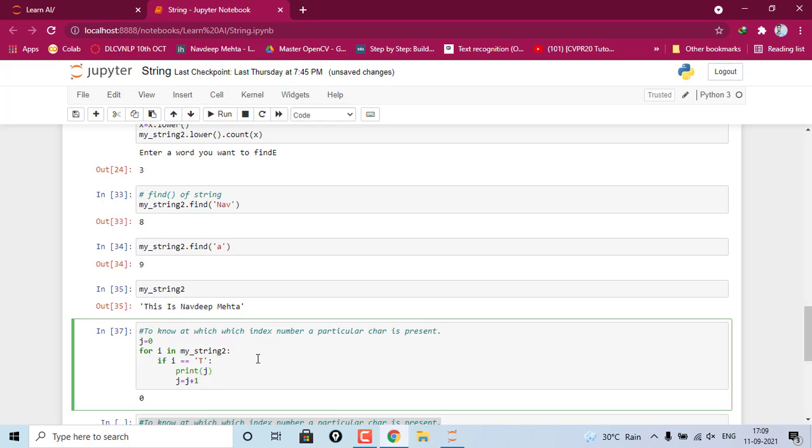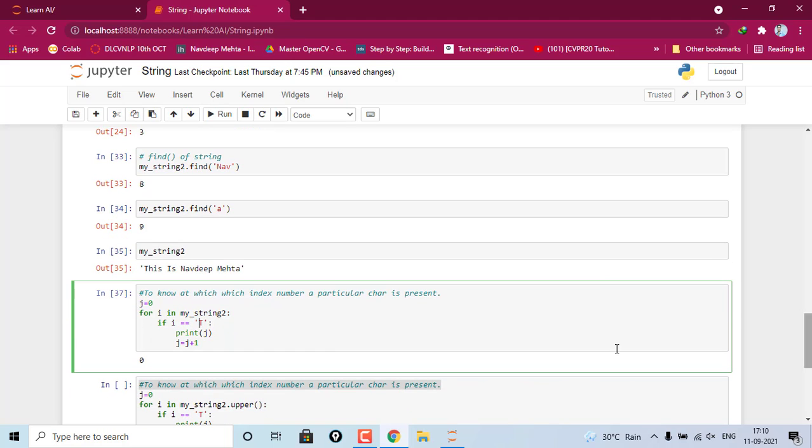Now guys, here you see we have written a program in which we are going to print the index numbers of all the occurrences of a character. If we talk about T, then at which places, and what are the index numbers at which T is present in our string. So here we use a for loop. What is the for loop doing?